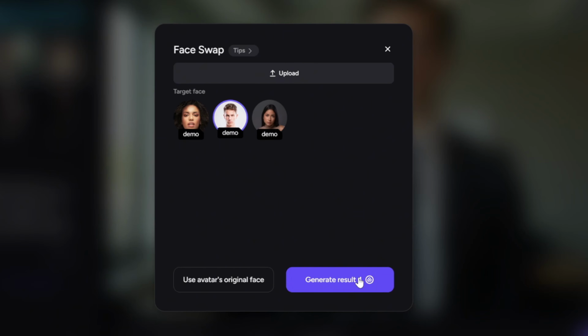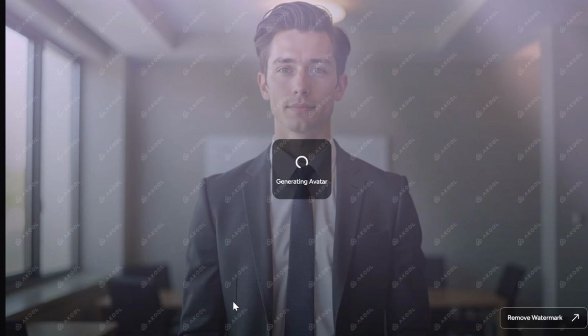As you can see, face swapping costs 4 tokens, which is pretty fair. Let's test it with one of their models. And there we go. The result looks completely natural, right?